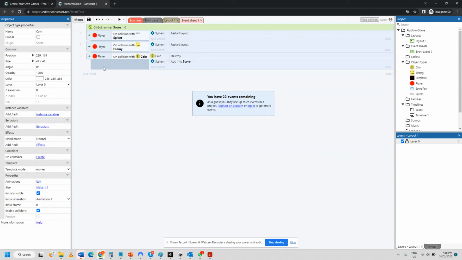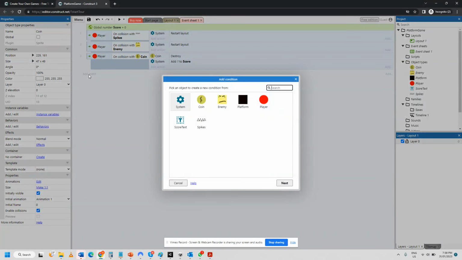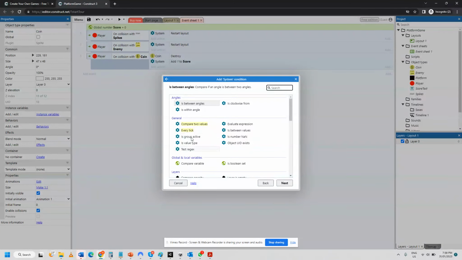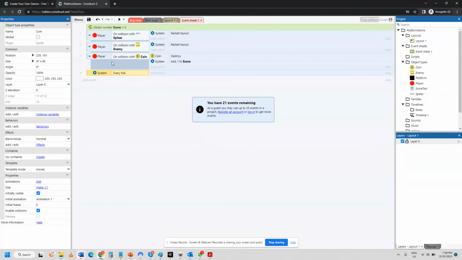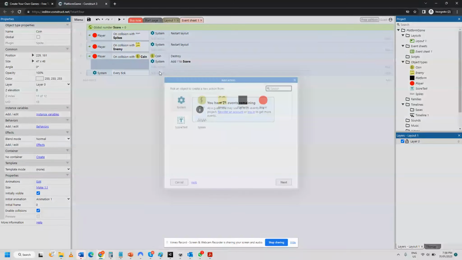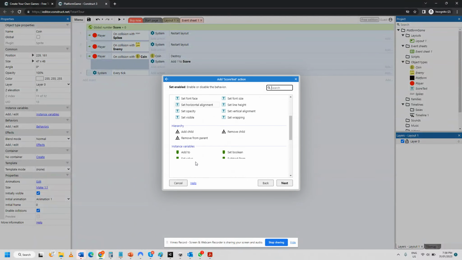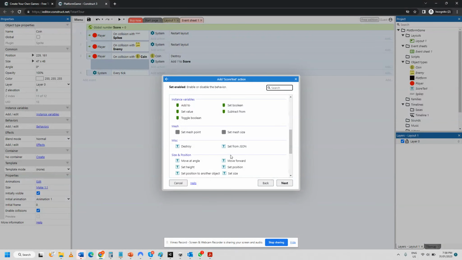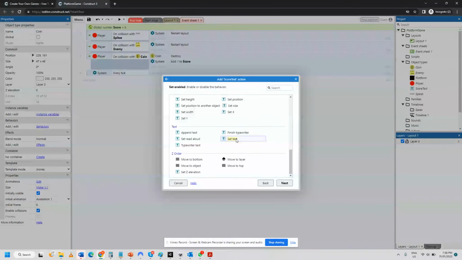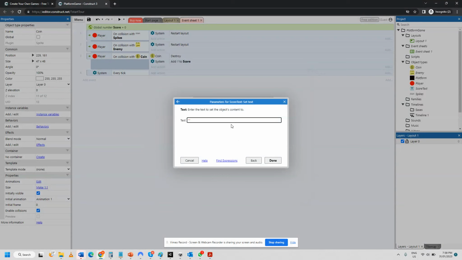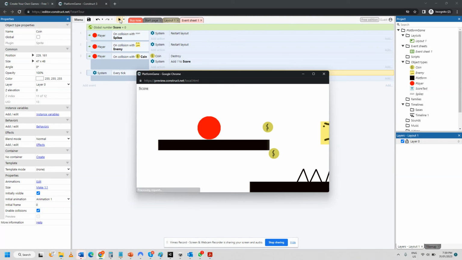All right. Now we're not seeing the text yet, so we need to change that. I'm just going to put a new event here, called every tick. Not the most efficient, but it will work. And score, set text. Set text to score. Let's see what happens now. Hit done, and we'll press play. Excellent. See, it's going up.